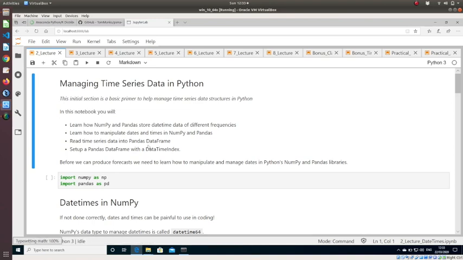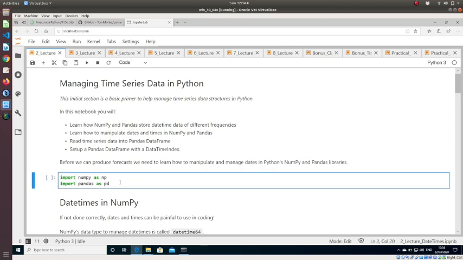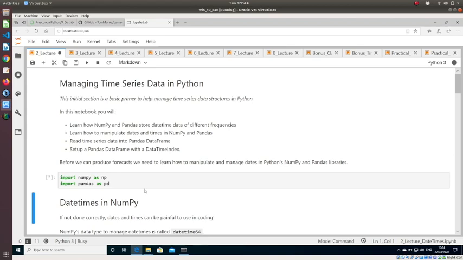If you've never used Jupyter before, don't panic. It's really very straightforward to use. So it's a mix of text and code, and it has cells. So this is a code cell. So to run this cell, we just need to click on this play button here. And that will run that cell for us.